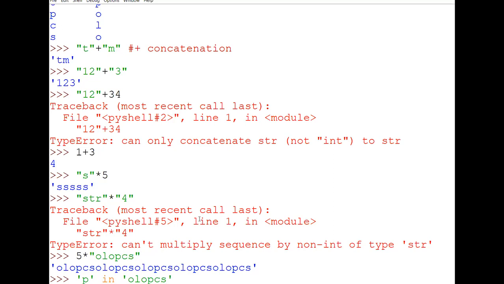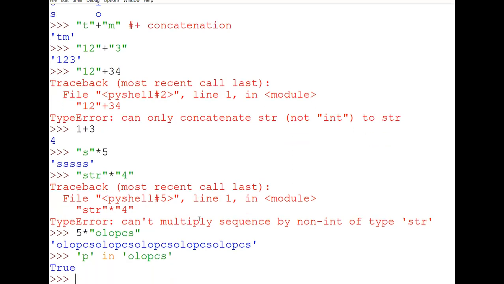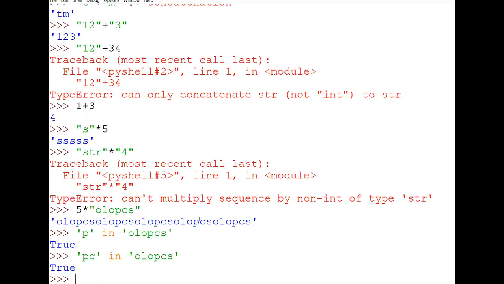True. Okay, the very first important thing is that it is going to check and it will give you a Boolean answer. It means either true or false. So it will check whether P is there. It will give you the same answer, true. Then suppose I search for PC, again it is True.